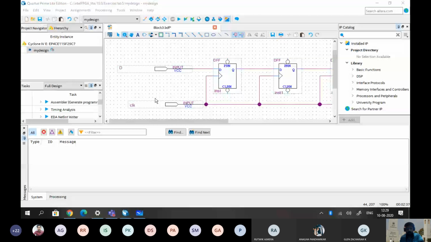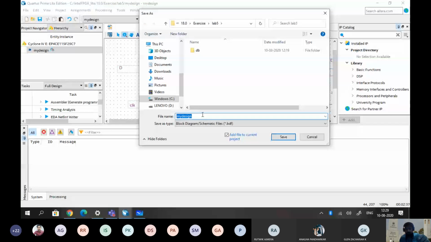By default, it will show that as my design, but this is not going to be my top level design, because this serial in serial out, we are going to use it in the top level my design. So now this is a lower level block. I'm naming it as SISO.BDF, block diagram or schematic.